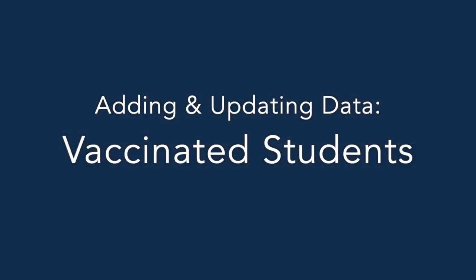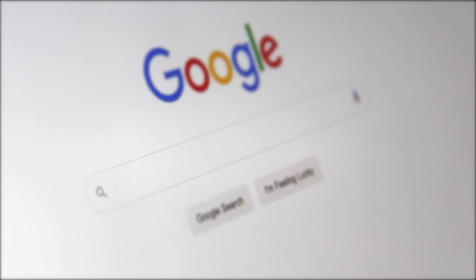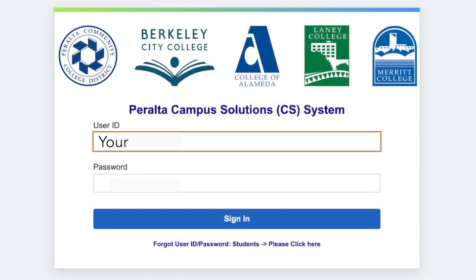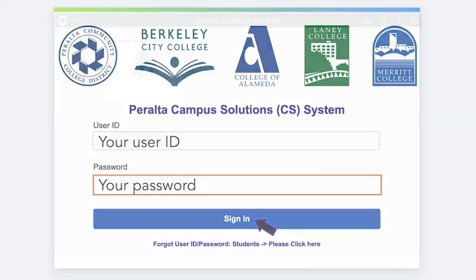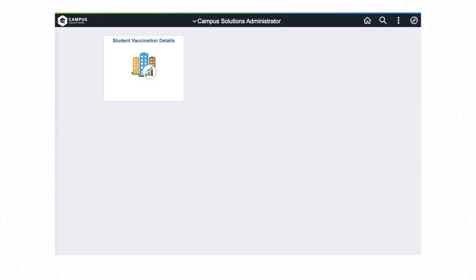To add data and update the records of a vaccinated student, start by going to Campus Solutions at sa.peralta.edu. Enter your user ID, then enter your password, and click Sign In at the bottom of the screen. The Campus Solutions Administrator window will open.